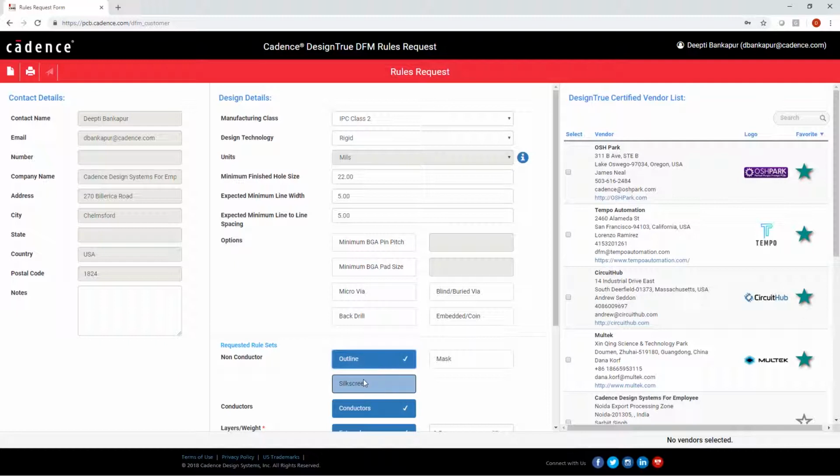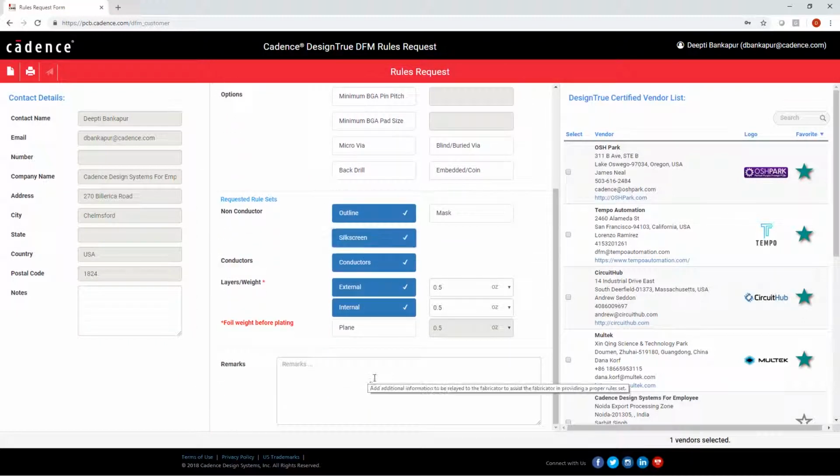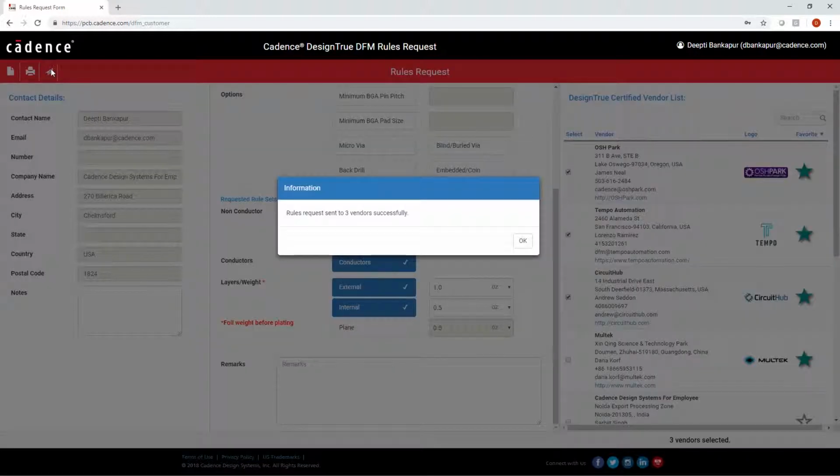As a customer, the web-based DFM partner program lets you easily communicate and request custom manufacturability rules from leading manufacturers for your designs, saving you time and eliminating unnecessary iterations with your manufacturer. Easily fill out your design details and request rules from manufacturing companies that support DesignTrue DFM rules.